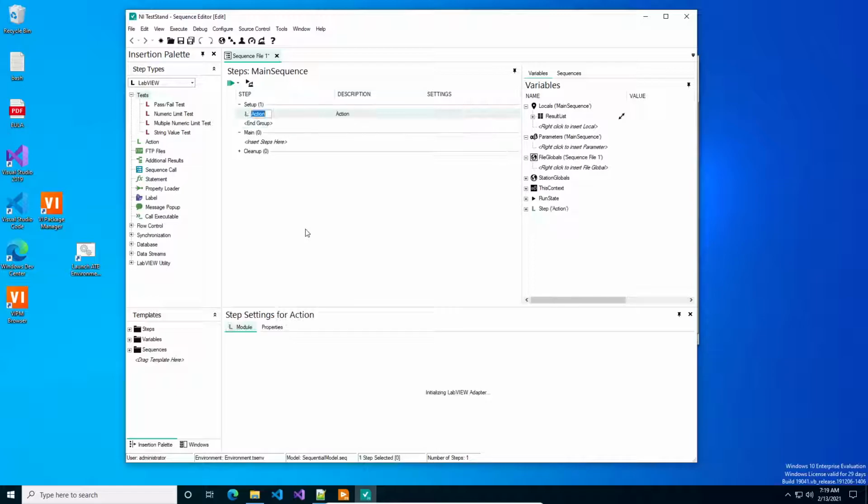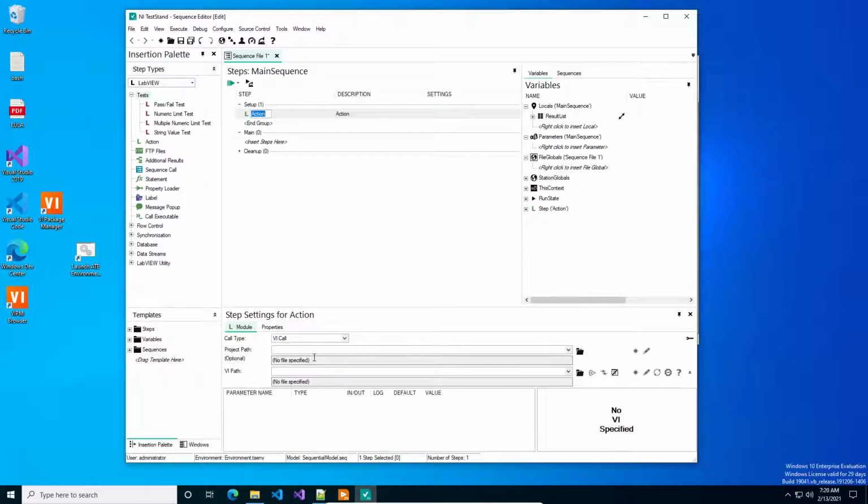So we'll do an action. The other thing is, at this point, if it's in a PPL, it will run with a LabVIEW runtime. So you don't even need the LabVIEW development environment if you don't want to.